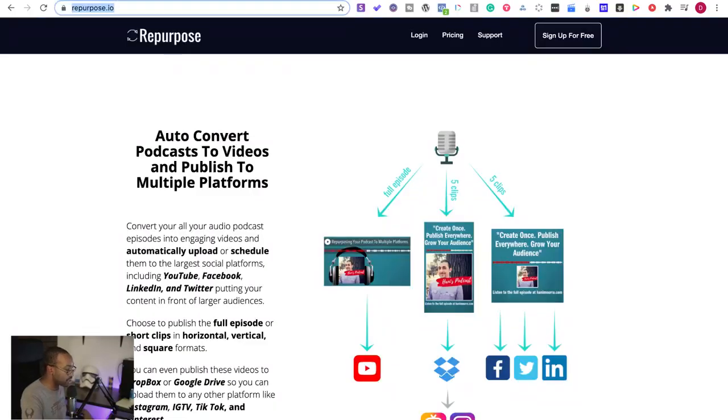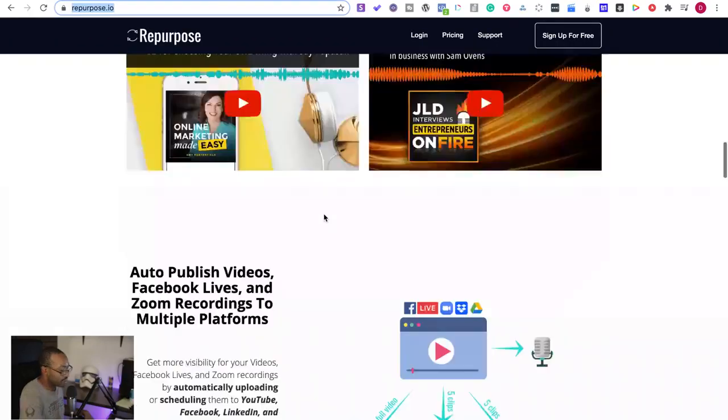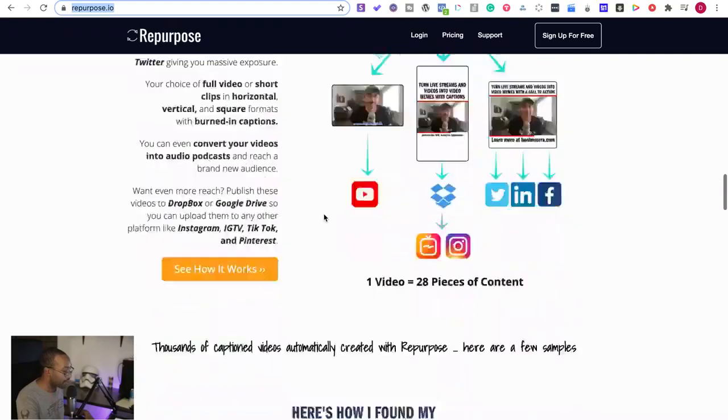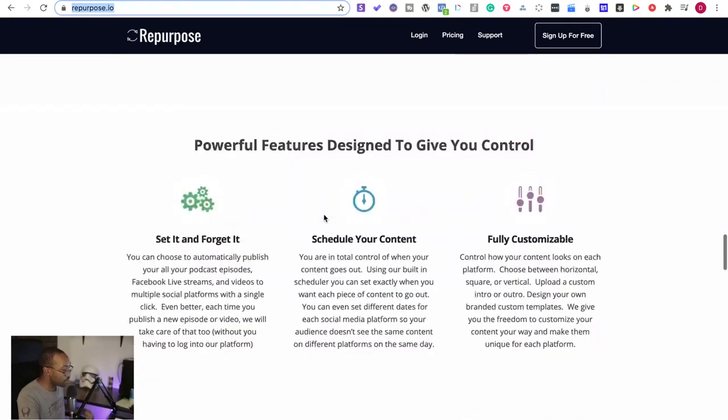You can easily start an agency today. And the last thing is you can be a social media manager for streamers, content creators, or podcasters, all by using repurpose.io. These are 3 jobs that you can go out and start talking to brands right now, because for the most part, they're busy trying to just keep a schedule, put out content.